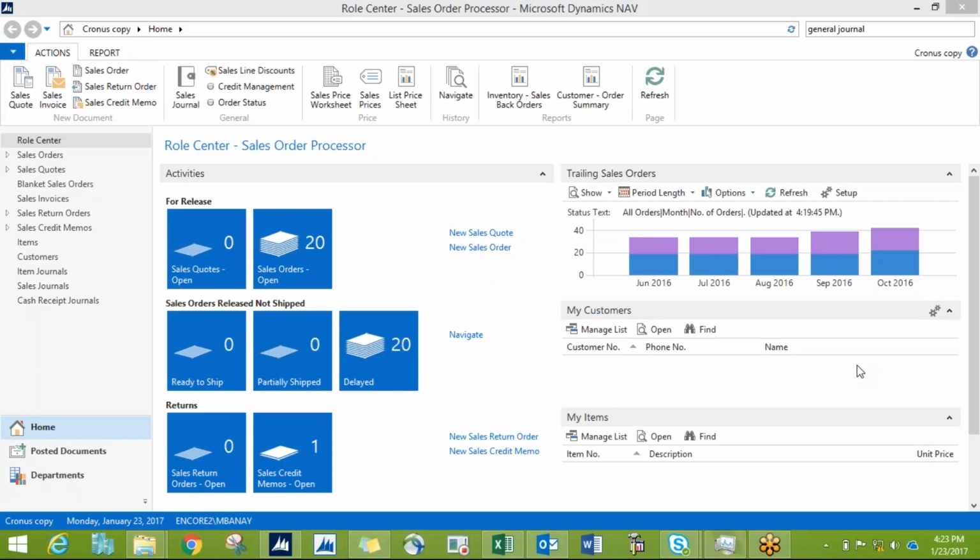Hi everyone, today I'm going to show you how to make use of the standard journal in order for you to minimize data entry. For the purposes of demonstration, I'll be using NAV 2013 R2. The first thing that you need to do is to go to General Journal.